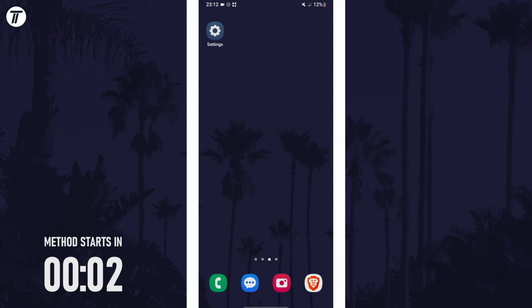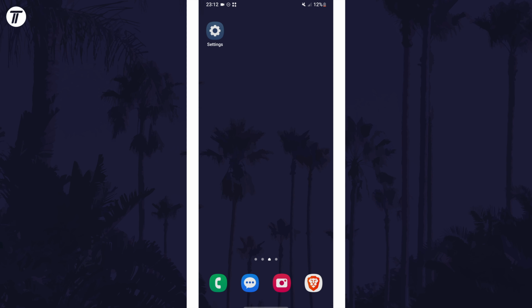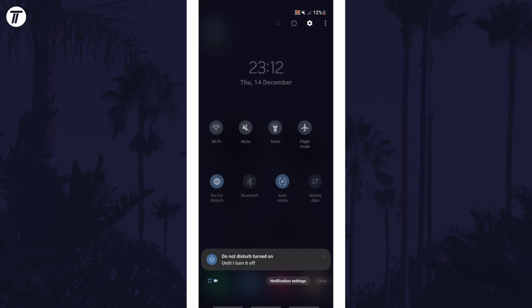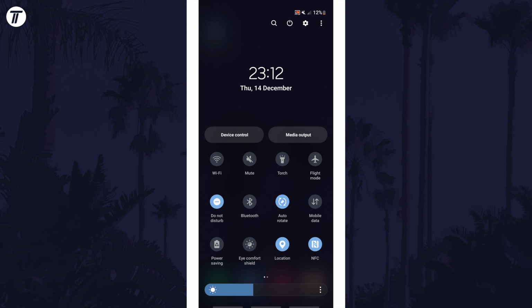Let's get into the method. To make the home screen auto-rotate, first swipe down on the home page and then swipe down again from the top of the screen to reveal the quick access menu. On here, look for the icon called auto-rotate or portrait and first make sure this is on by tapping on the icon. It should be coloured when on.